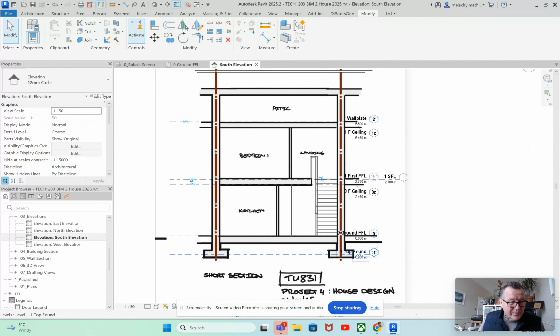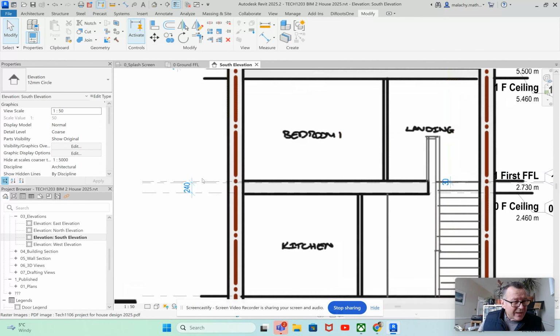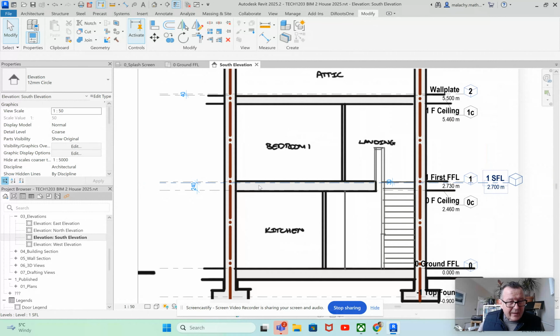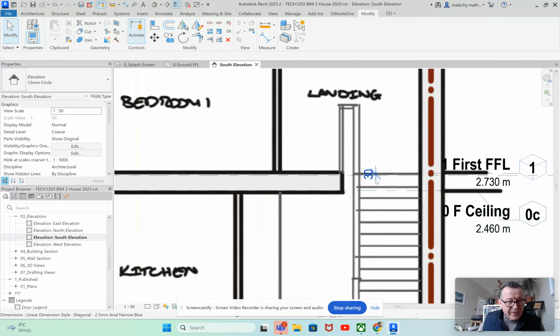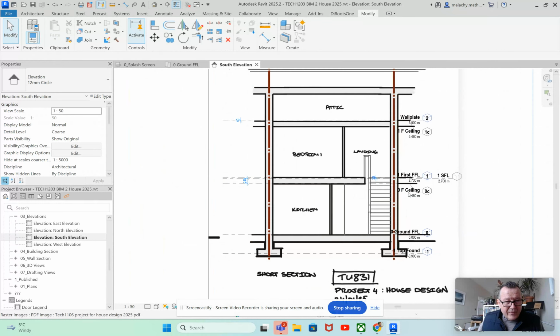All right, and you can see that Tom's a great man for setting up loads of levels, right? I would just go, to be honest with you, with the default ones here: top of found, ground floor, first floor, finished floor, and a wall plate level up here. Tom has some ceiling levels up there as well, and he's got some dimensions in between those as well. Okay, so if you didn't want to go with those ceiling levels, just make sure you've got found, top of found, ground finished floor, first finished floor, and wall plate. And you can see they're set at -900, 0, 2730, and 550.